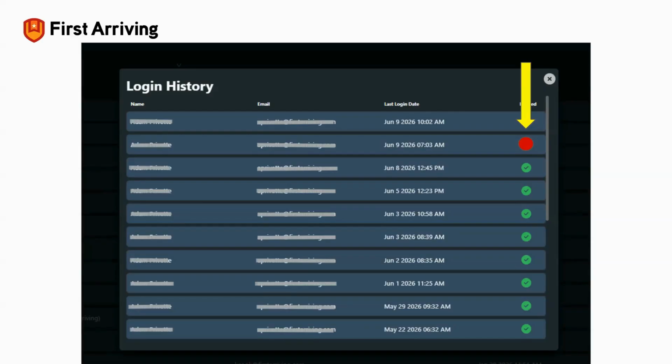And that is a basic understanding of users and how to manage them in the First Arriving platform.